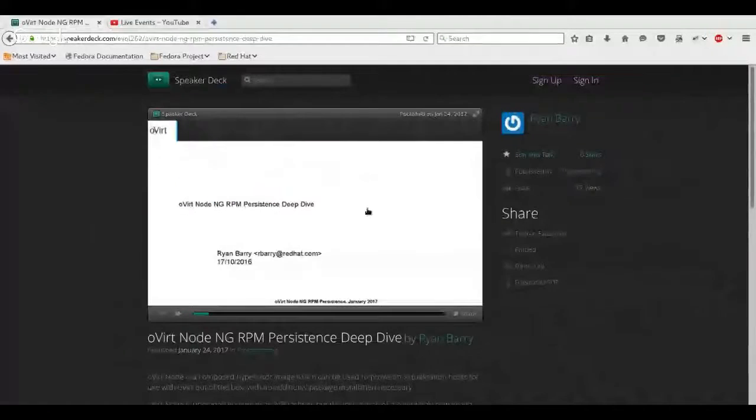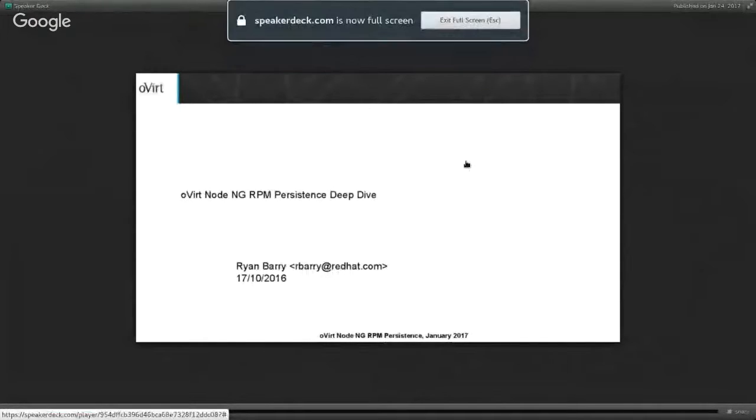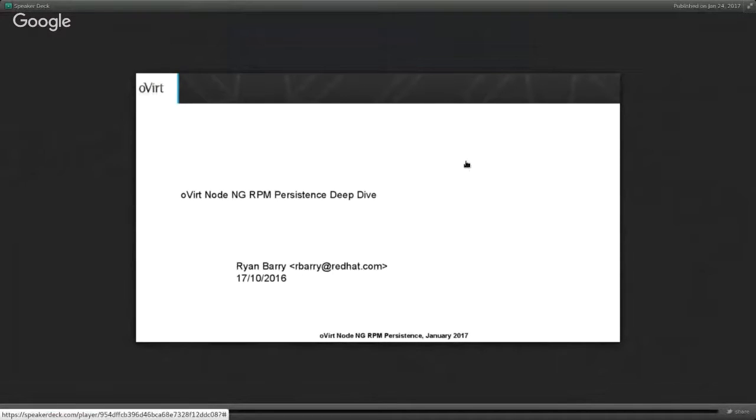I am the maintainer for oVirt Node Next Generation, or oVirt Node 4.0, and oVirt Node 4.1, coming out very soon. Welcome to a technical deep dive on RPM persistence inside oVirt Node 4.1. We're going to start off with a bit of background, going back and forth on what is different between oVirt Node Legacy, or essentially oVirt Node 3.6 and oVirt Node 3.5, and oVirt Node 4.0 or 4.1.